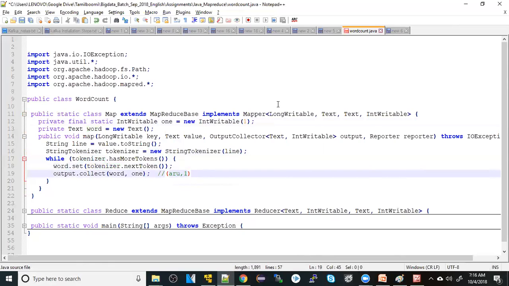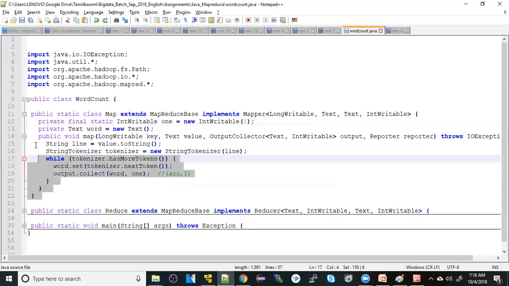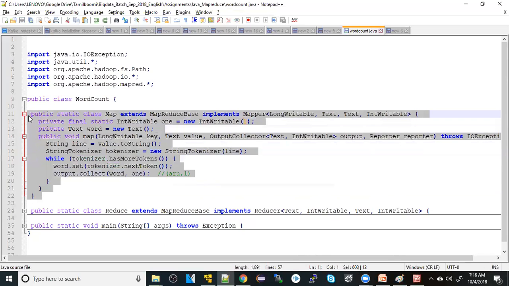The word ONE stands for the number one, used to count later. Now one is nothing but just one, because we mentioned it here, right? This is the output for the mapper function.